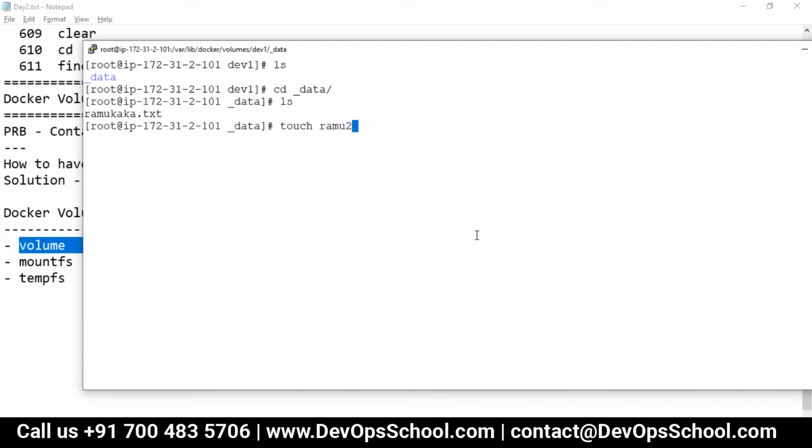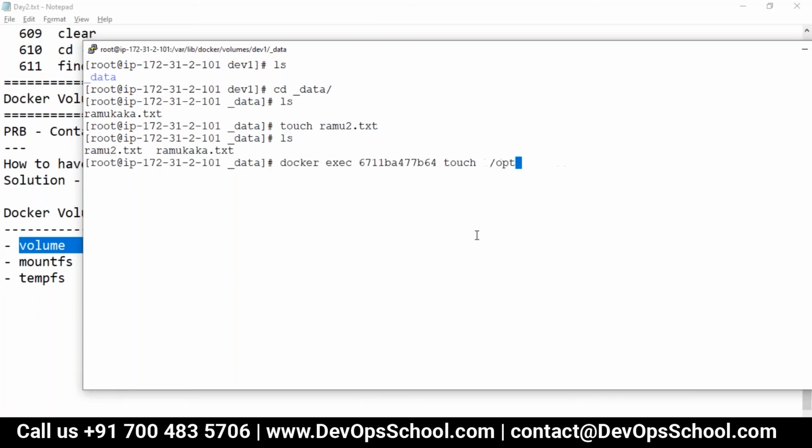I'm creating ramu2.txt here. Can I see whether it's there in the container or not? Exec. It is there. So see, you write here, you see there; you write there, you see here. Are you understanding it or not? So guys, this is the way.